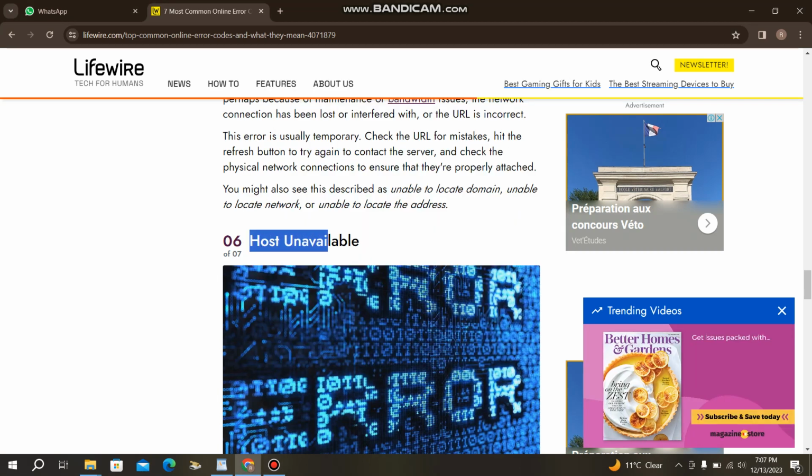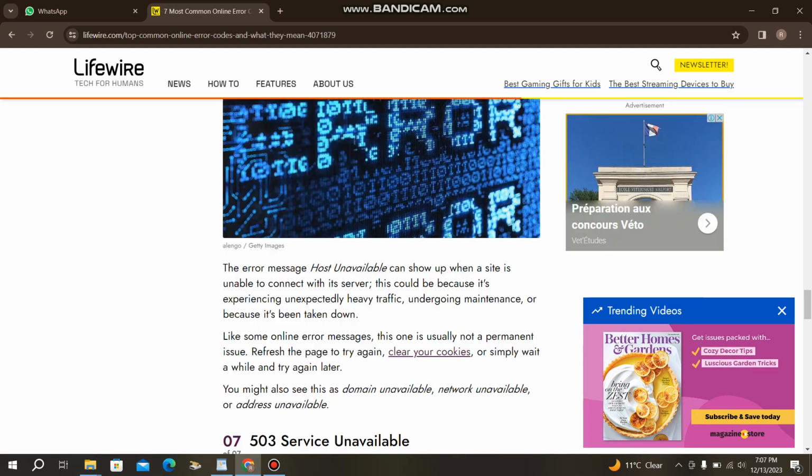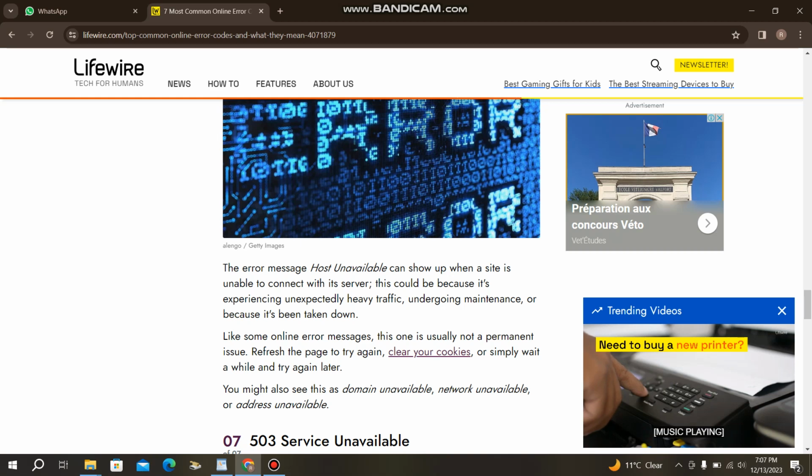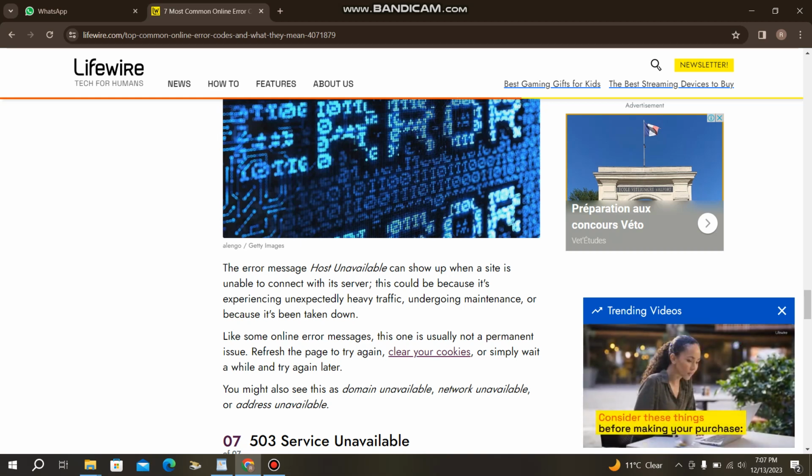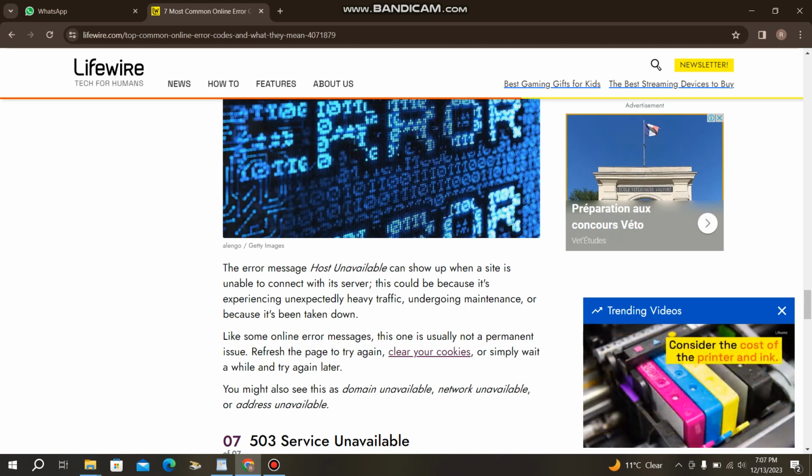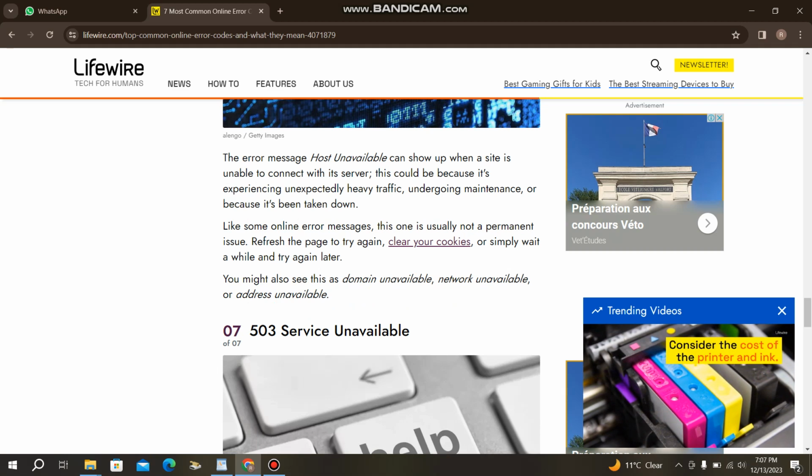Sixth, host unavailable. The host unavailable error can show up when a site is unable to connect with the server, and it could be because it is experiencing heavy traffic, undergoing maintenance, or because it has been taken down.